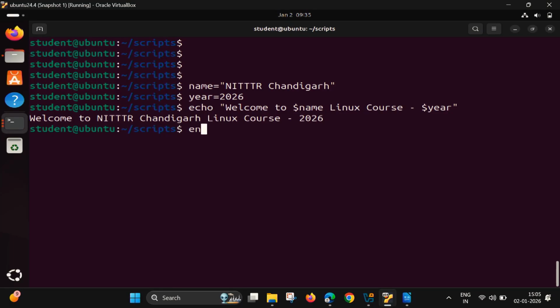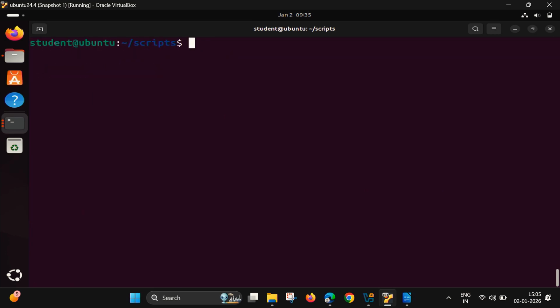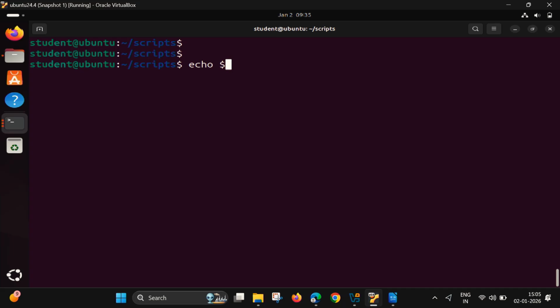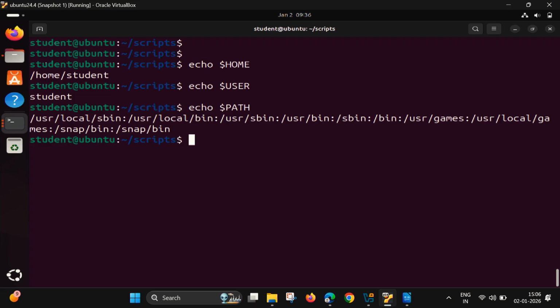Similarly, in Linux there are environment variables. Using the command env, we can find out there are so many environment variables. Now to print their values, again we can use a dollar, and to print the home directory we will use $HOME. To print the user we can use $USER, and to print the path we can use $PATH. In the same way we can explore the other environment variables.